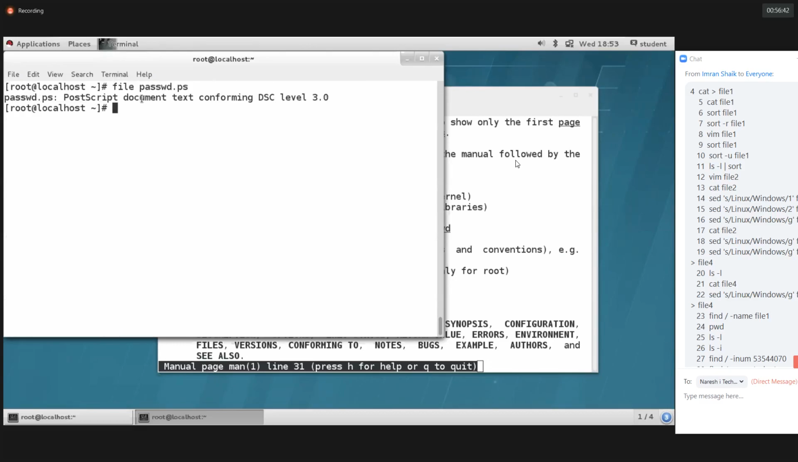PostScript document text content. DSL level 3. So PostScript document text file. Okay. So PS means PostScript document script. In Windows we have the PDF, and in the same way we have the .ps file. How to open this file?